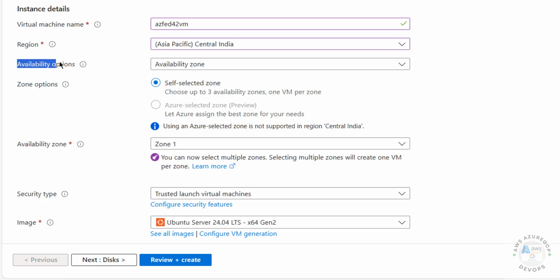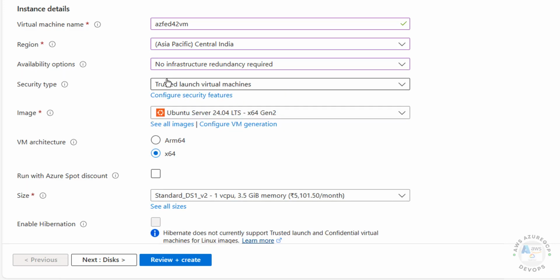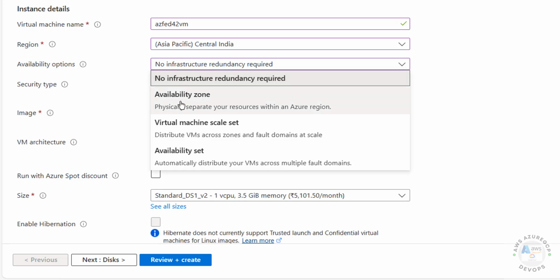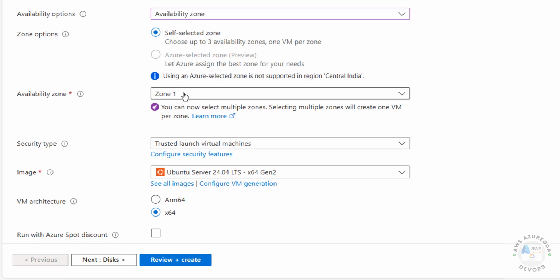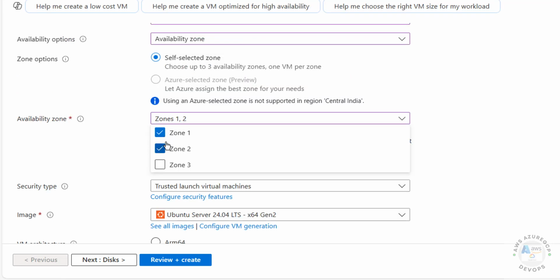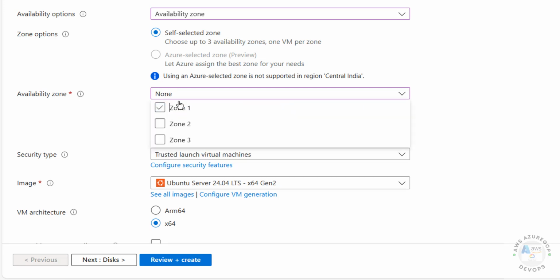Then availability zones. See here we have the availability zone, virtual machine scale set and availability set. If you don't want infrastructure redundancy, select no infrastructure redundancy required. Okay. So I'm going to select availability zone. Then we have to select the zones. See here we have these three options. Okay. If you select more zones, cost will change.